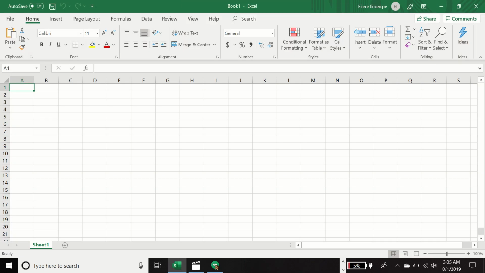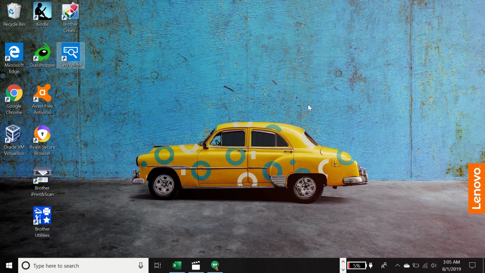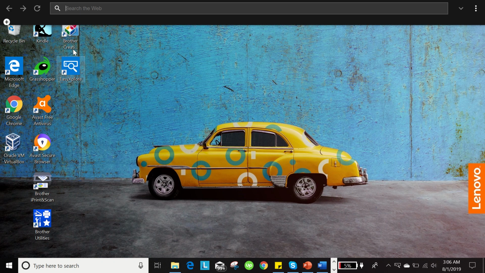Like I said, this Easy Explore app works independently of any browser. It helps you access the internet without having to open up any browser. As you can see, my Chrome is closed, my Microsoft Edge is closed. I'm going to go ahead and open up the app right here.